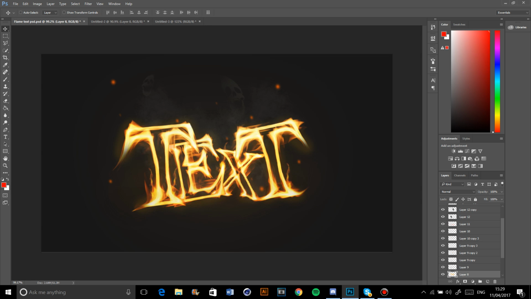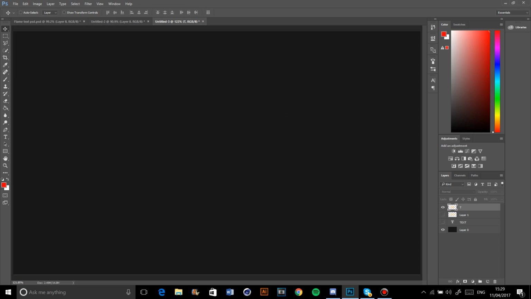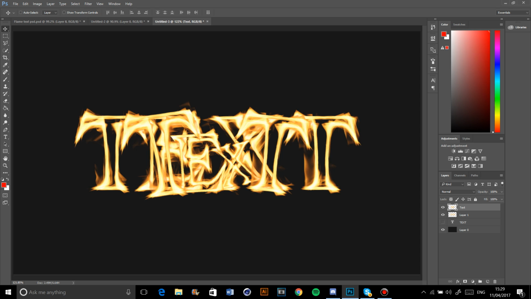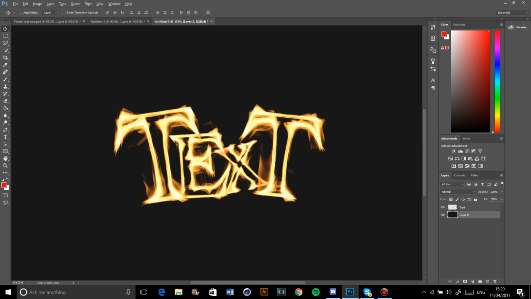But as you can see, the bottom is slightly oranger or darker than the top. So I'm going to Control E all of this and put the name as text. I'm going to remove this one, and I'm going to remove this because we don't need them anymore.